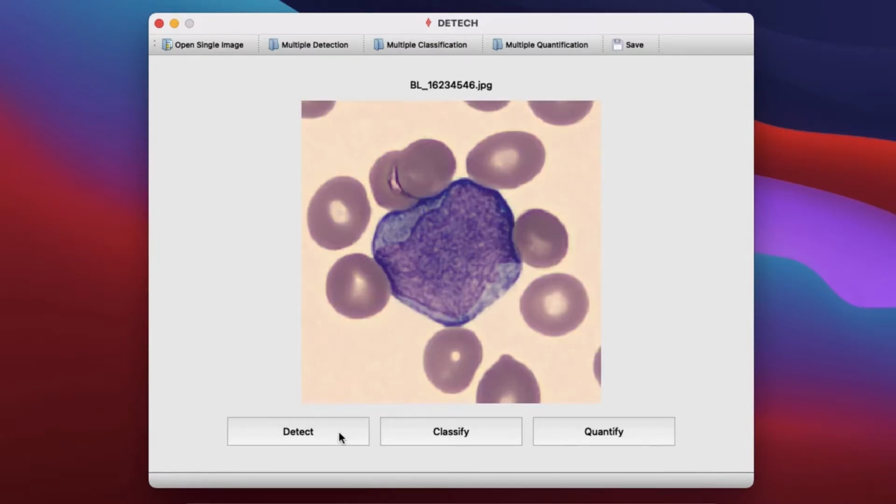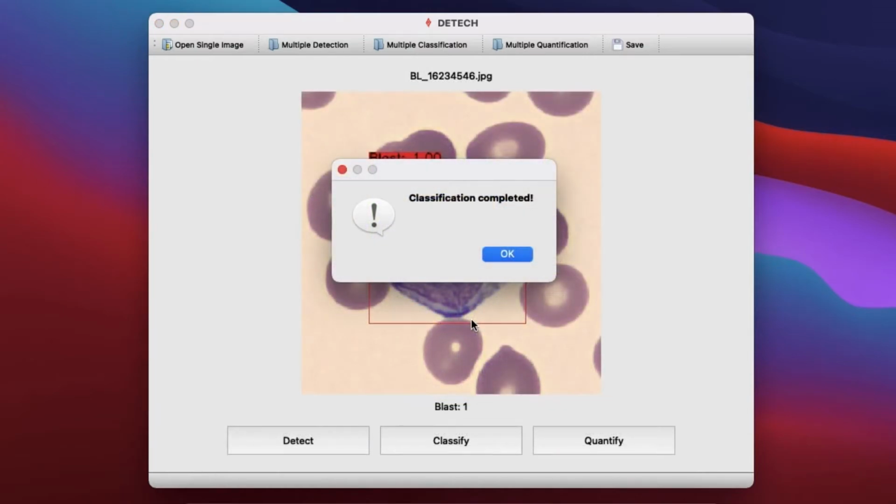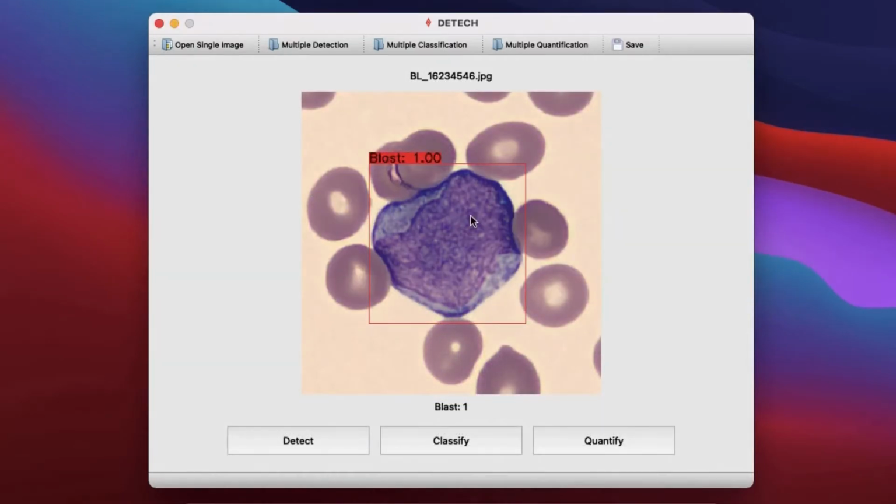So now, let's try the detect button. This button examines the cells if there's a presence of blasts in the image. Question: what are blasts? Good question. Blasts are precursor cells or stem cells that are produced in the bone marrow and are described as immature cells that develop into a specialized cell. The results show that this cell is definitely a blast cell.